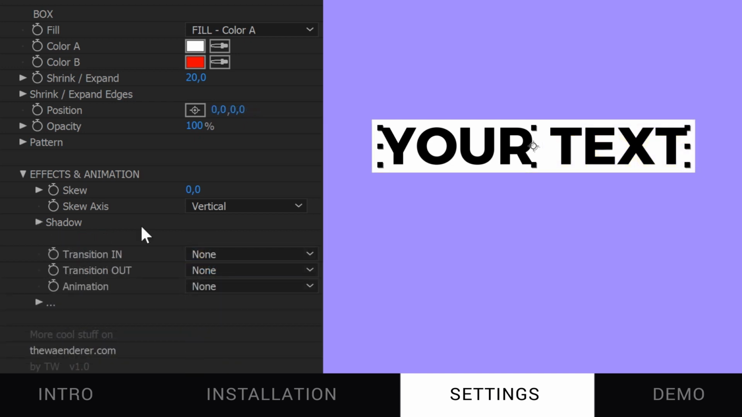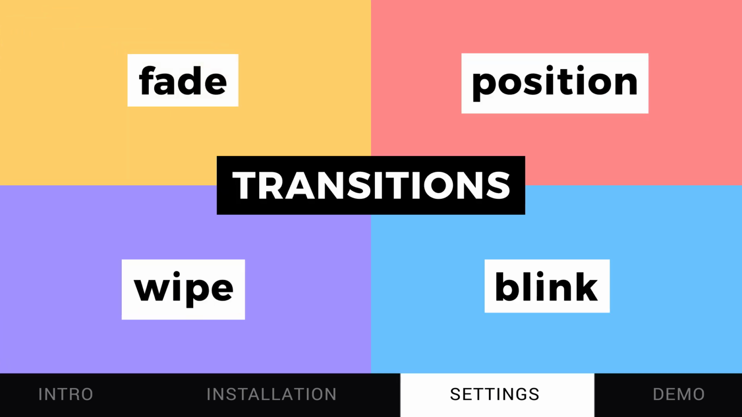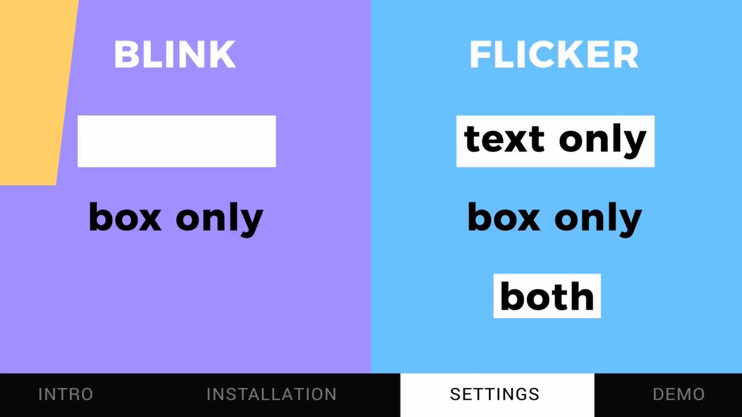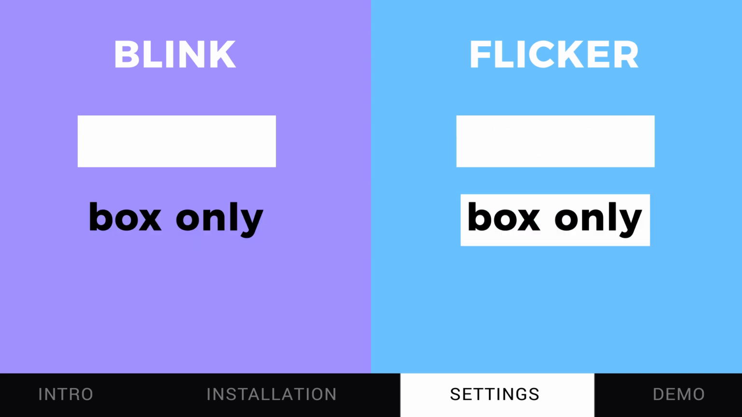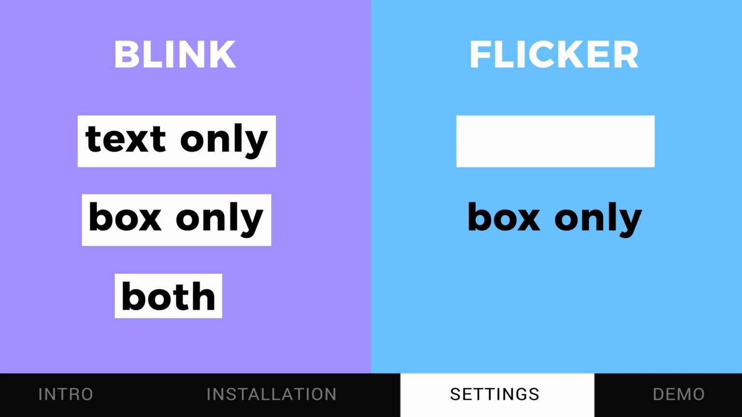And a very cool thing is that you can animate automatically your text layer. You can add transition at the in point of your layer and its out point. You also can animate the layer for all its duration. You have different kinds of transition: fade, position, wipe, blink. The animations are blink or flick, and you can animate only your text or your box, or both.